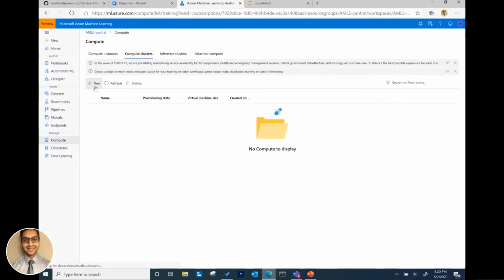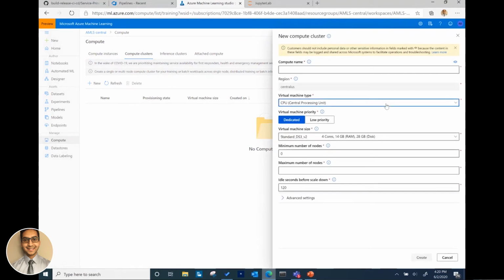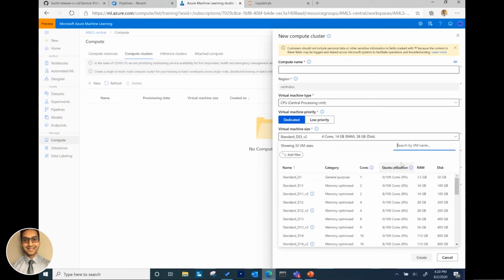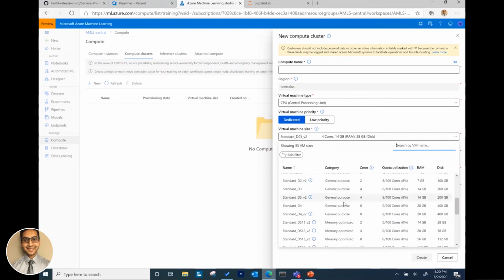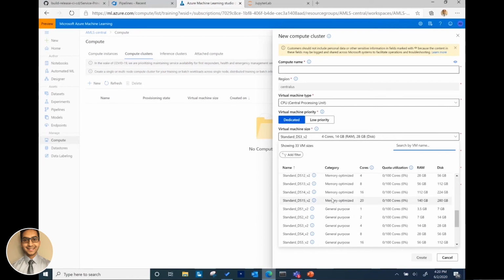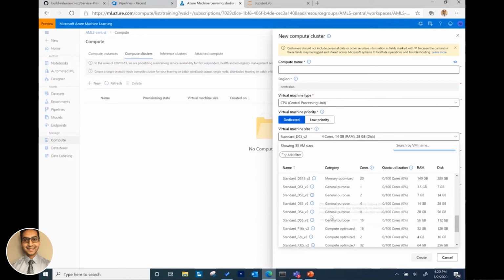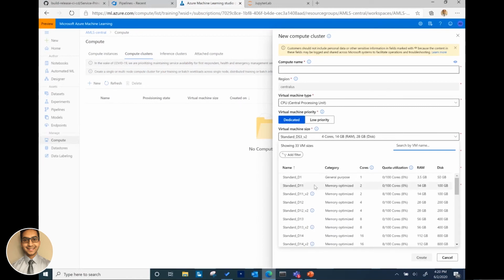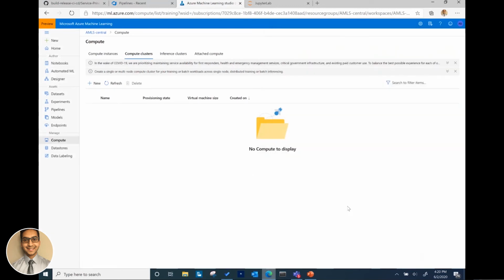You can create compute clusters, and you can have GPU clusters. You can select the appropriate infrastructure for your workload. If you're doing memory optimized operations, you can select one with more RAM, or general purpose ones. Or you can just get started with the most basic one, like a data science Standard D1 instance, and start developing your models there.